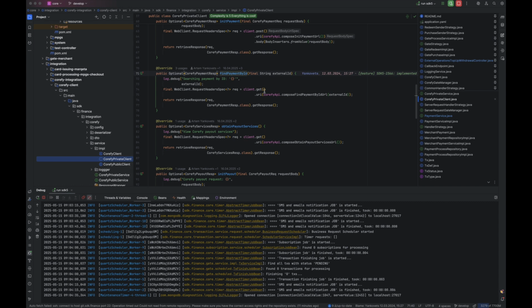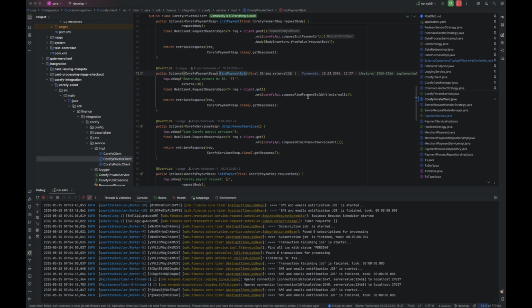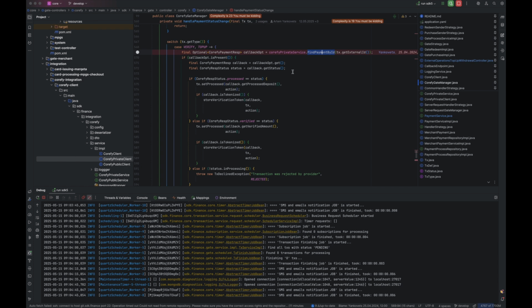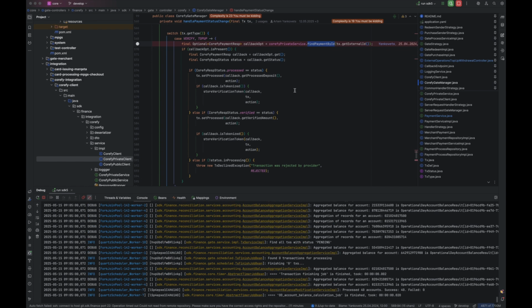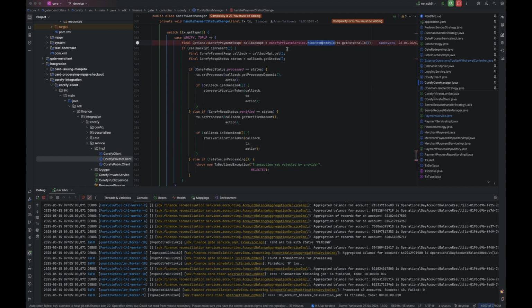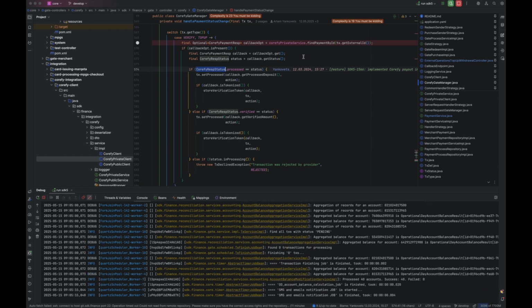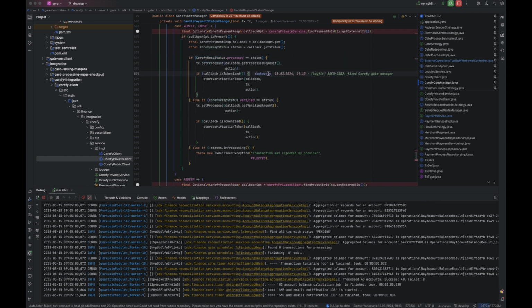I'll show you. In the integrations, Corefy client, and all the methods to obtain all data according to the transaction ID. After this, the system should process this data according to the status of the transaction which we received from the provider. The system executes the next steps to process the internal transaction. And that's it.